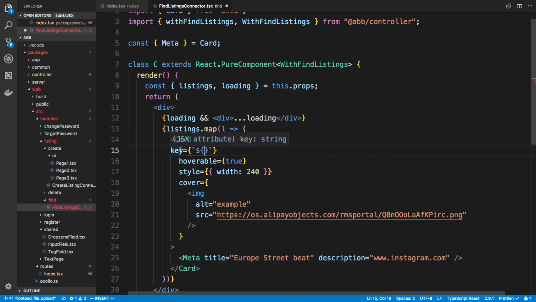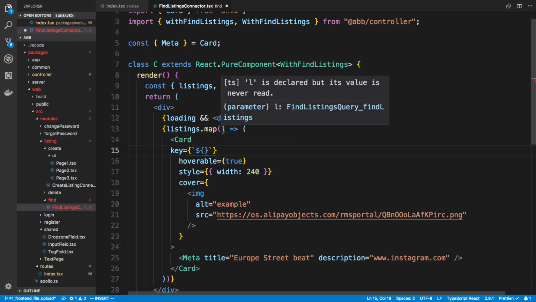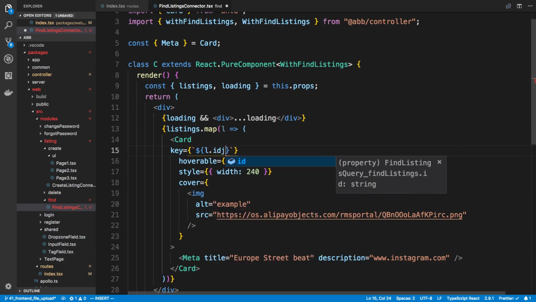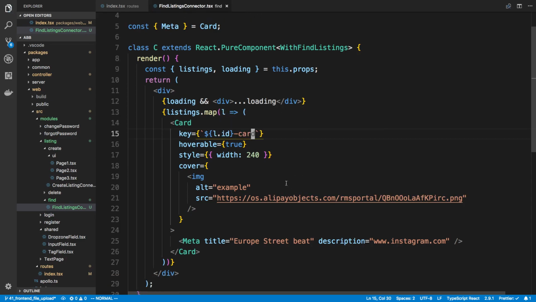Now, since we're mapping over a card like this, we need to set the key. So the key is a unique ID that only this card will have. I actually was fetching the ID for the listing, so I can say l.id, and we're going to start the key with the ID, and I'm going to say this is a card. So we're going to save that, and right now we're just going to display this card for each listing.